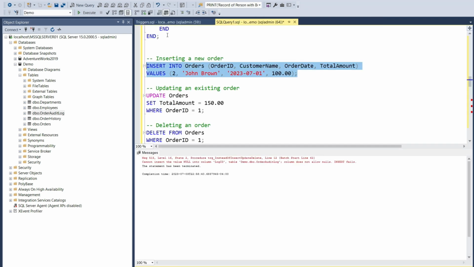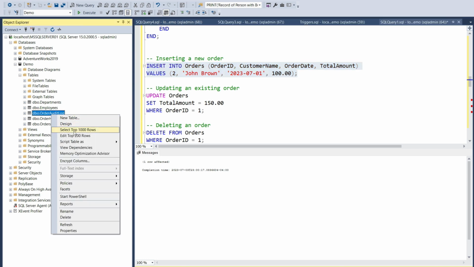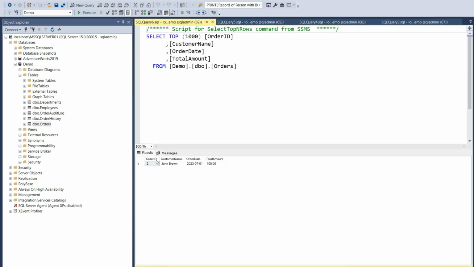So let's close that. Now let's try and insert again. So one row was affected. Now let's check the order audit log table, select top 1000 and we see we have one record inserted. If we check the orders table, we should see we have one record as well. So we're not seeing 2 because we had deleted John Doe from the table initially.